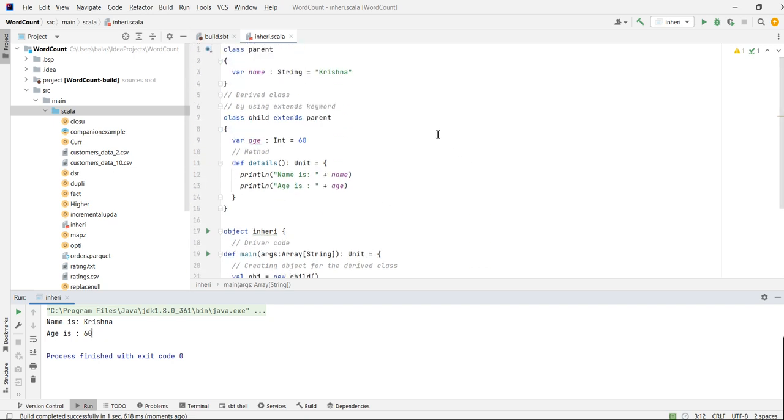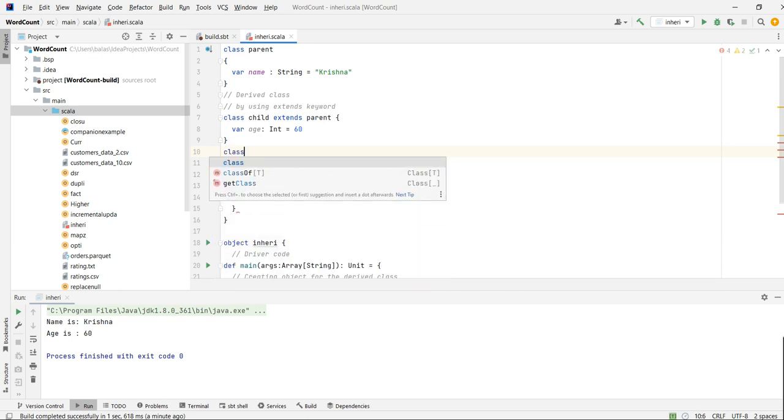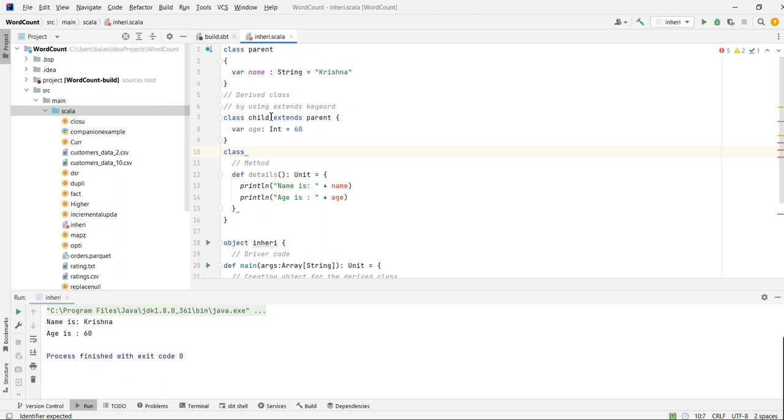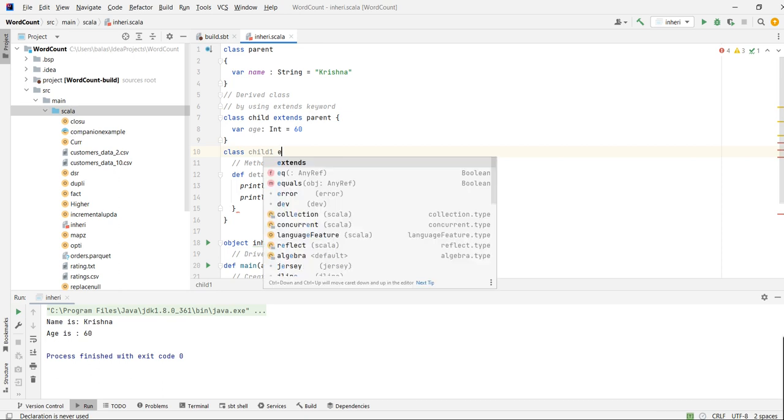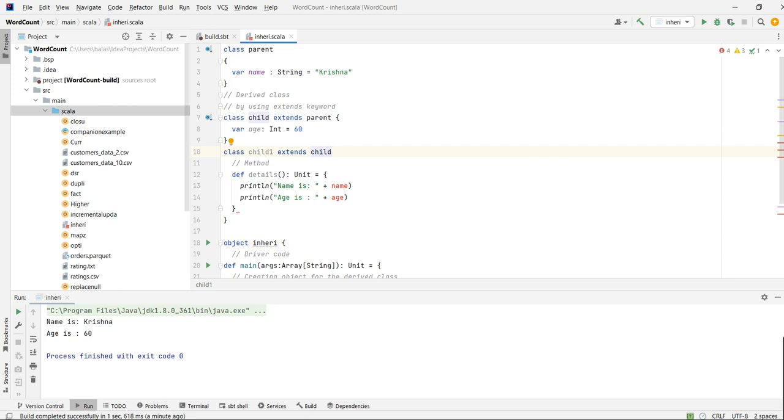Now we will jump into multiple inheritance. We will make a minimal modification. The parent will be the same and the child also will be the same. Now we are going to add another class, let's say class child1. This will extend the child.